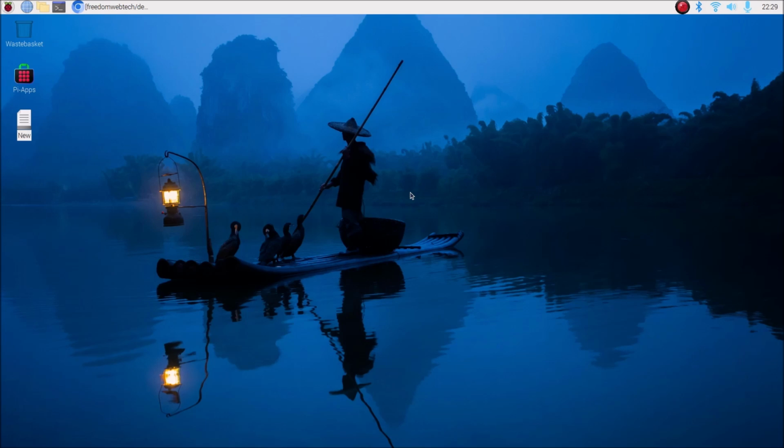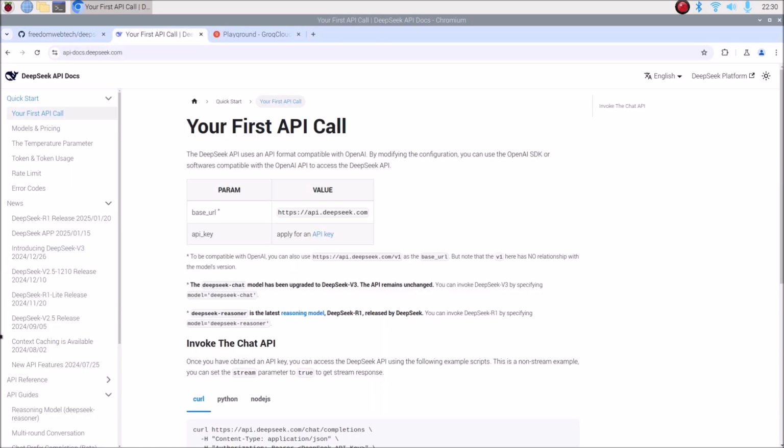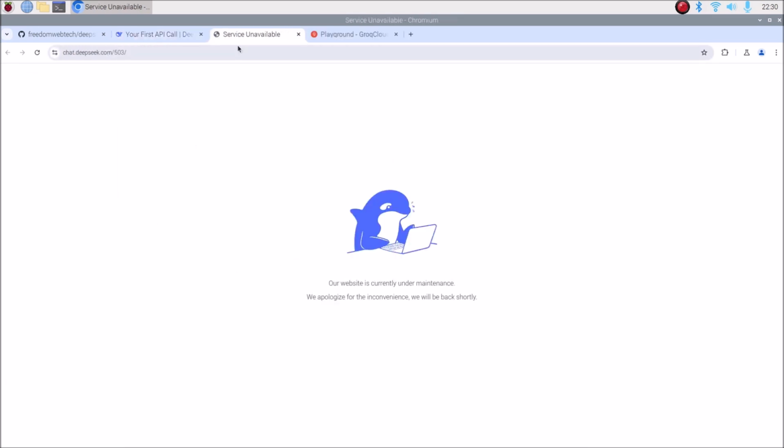So friends, as I mentioned, today I will share with you how you can use DeepSeek LLM model on Raspberry Pi 4 with latest Raspberry Pi OS bookworm 64-bit version. So for that, first we will use the API key, but if you visit their website, as you can see, DeepSeek API docs, and your first API call API key, if you click on apply for API key, there is error which is service unavailable.